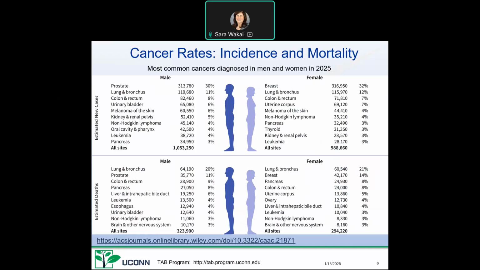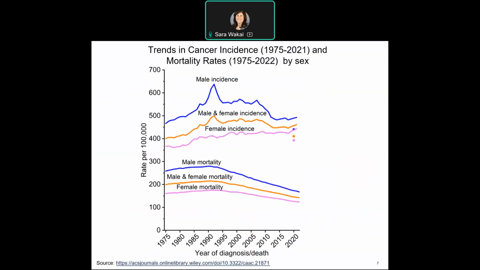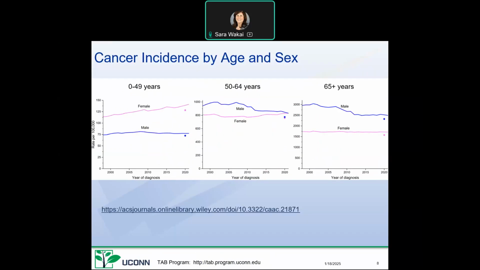mortality rates. Cancer incidence and mortality rates have declined over the last several decades, primarily due to smoking reduction, early detection of some cancers, and improved treatment. Overall, cancer incidence has declined for men, but has risen for women. When looking at the incidence rates by age and sex, you will see that rates for older men have declined, while rates for younger women have increased.